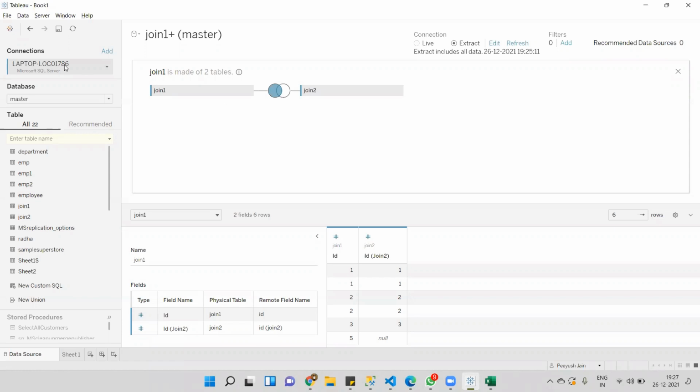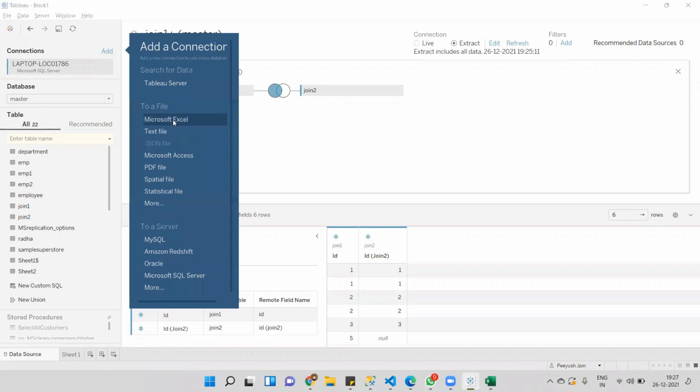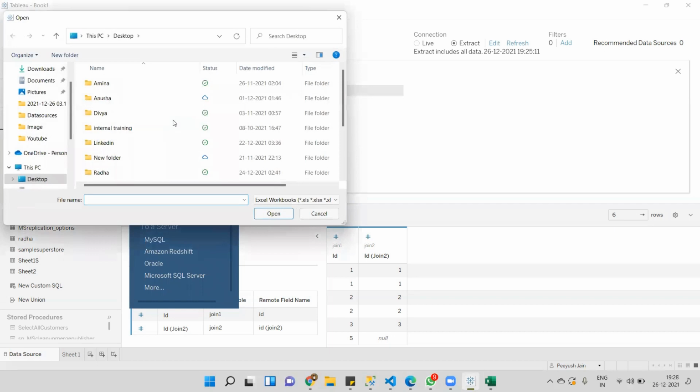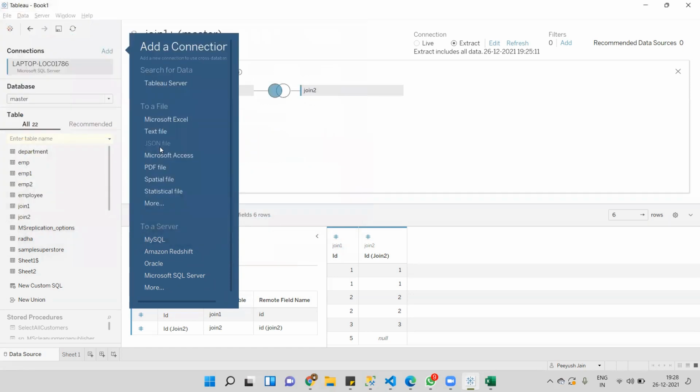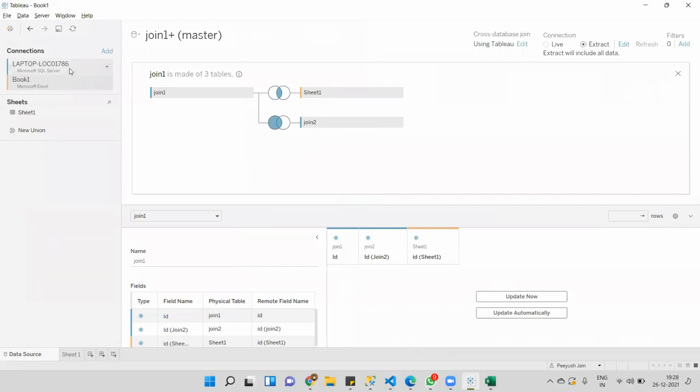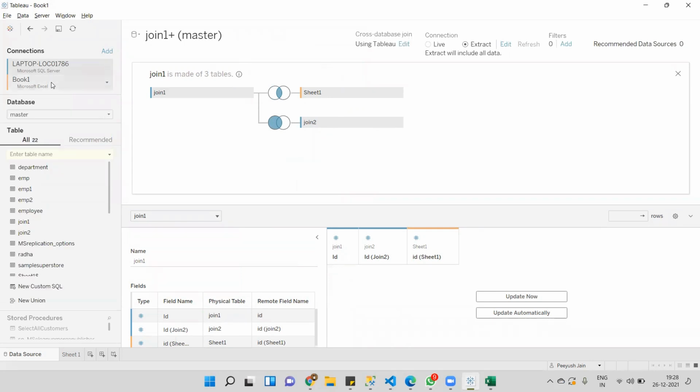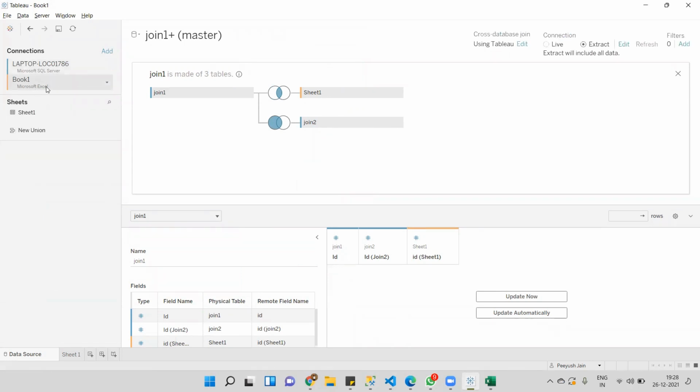If you see in the connection, we are seeing this option called Add. When I click on Add, we can add another data source. For now, I will select Microsoft Excel and I will select one Excel file. So I have connected to Book1. Now you can see there are two connections here. One is connected to Microsoft SQL Server, second is connected to Excel.